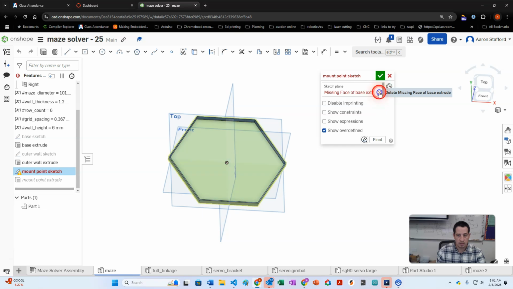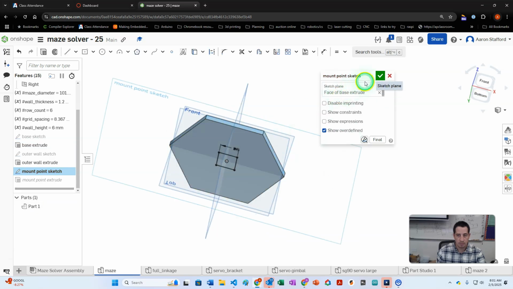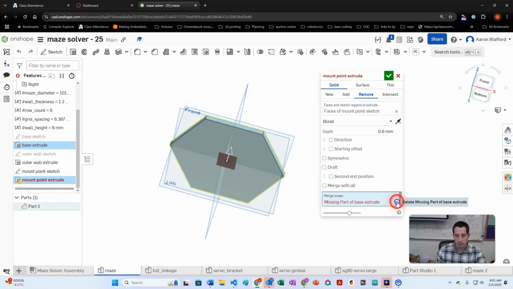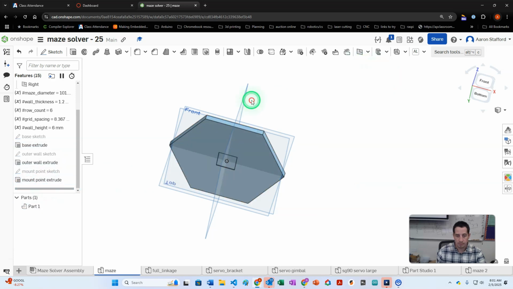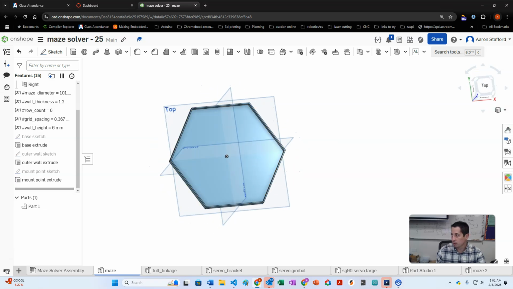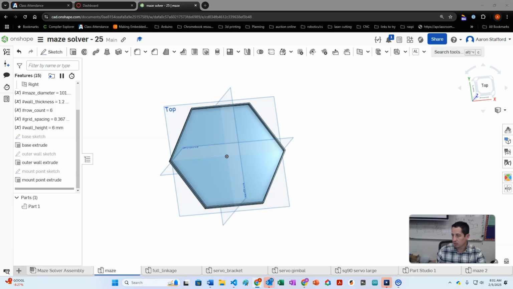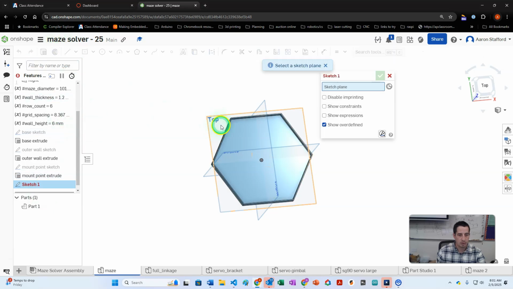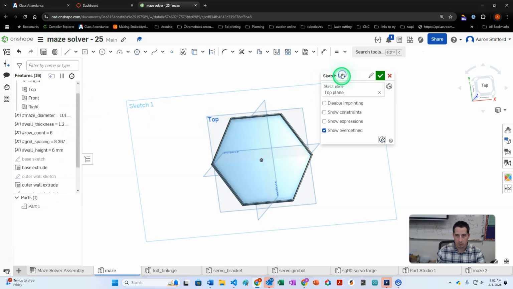Mount point sketch. I'm going to put it on the bottom here. And we're going to merge apart with it. Okay, so now we've got our hexagon shape. We're going to build our grid. So the first thing we're going to do is we're going to start again from the middle of that wall. Call this grid 1.